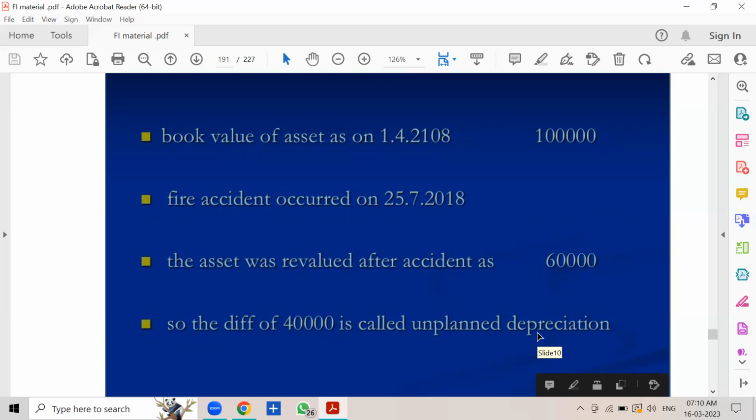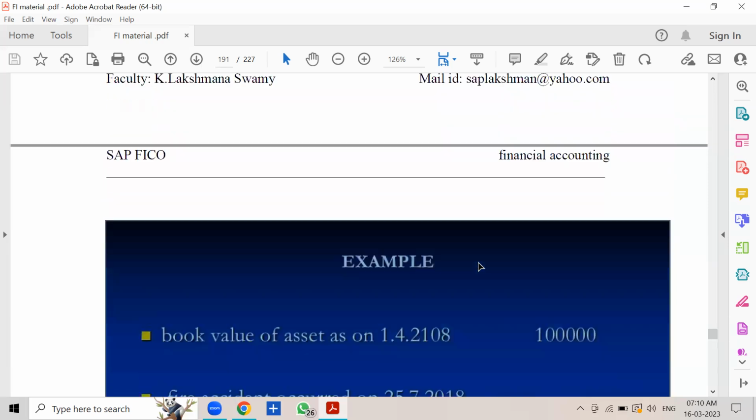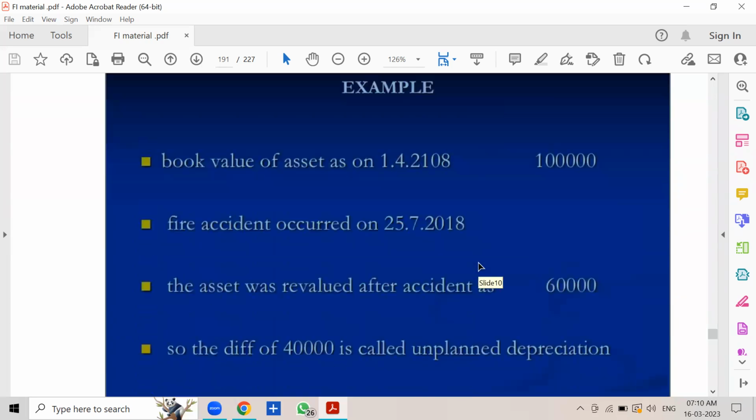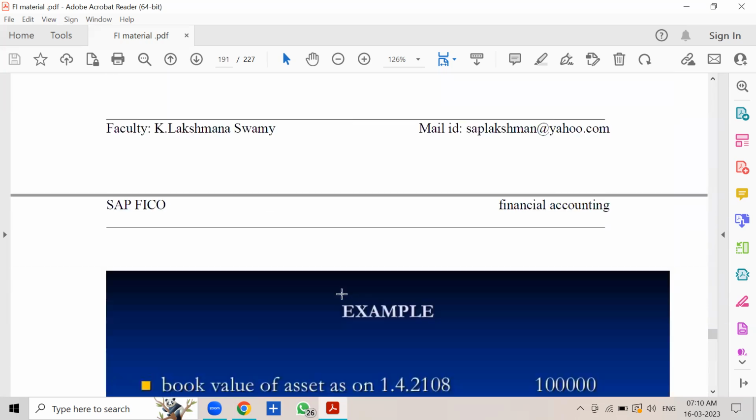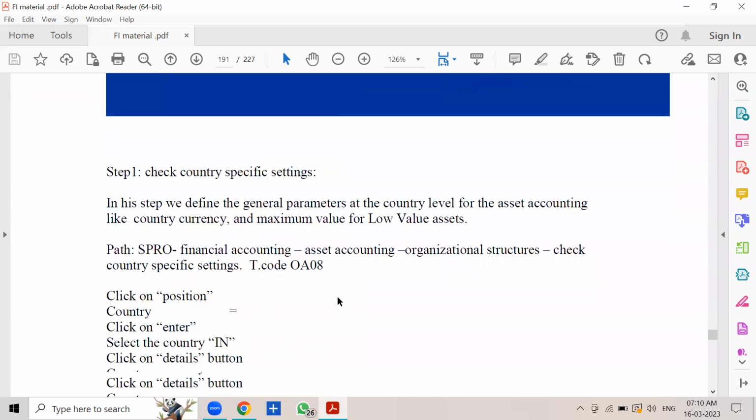In normal accounting language, this is called abnormal loss. But in SAP, this is called unplanned depreciation. And the system cannot calculate unplanned depreciation. It has to be posted manually. Unplanned depreciation is always to be posted manually because the system cannot calculate it, right? So this is the theoretical part of asset accounting, and there are many more concepts. These concepts I will be explaining throughout our configuration, right?